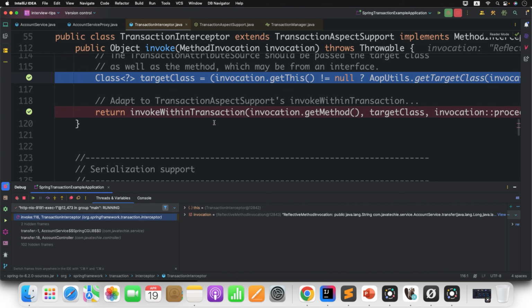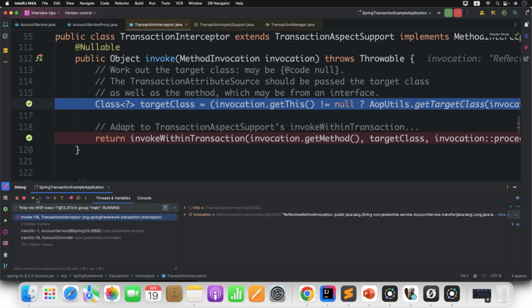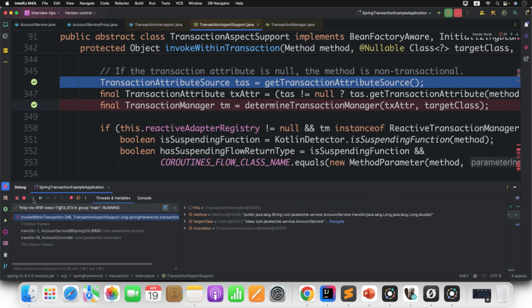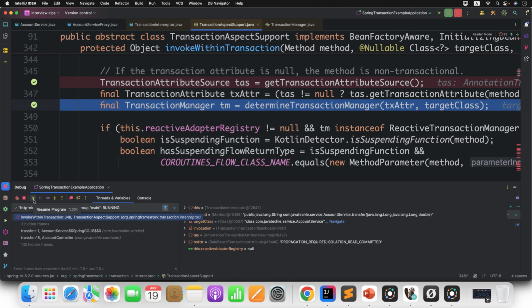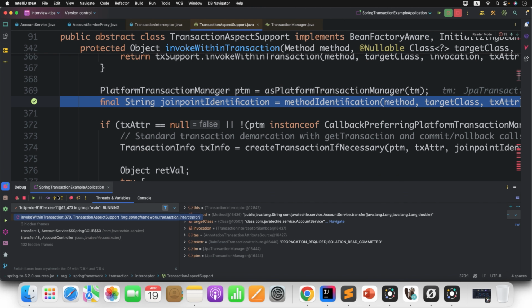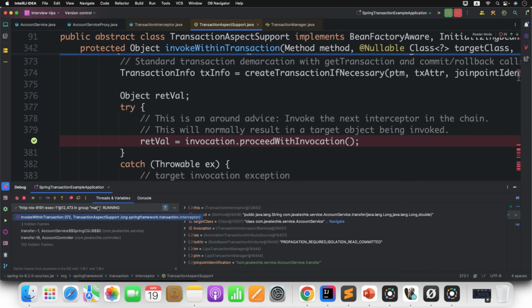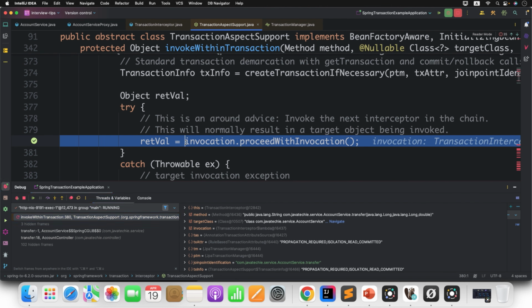So the request came to the transaction interceptor. Then it will collect all the method invocation details. It will call invoke within transaction. It will fetch the transaction attributes. Then it will create the transaction based on the auto configuration feature. Then it will identify who is the join point where I need to apply the advice. Once it identifies that, then it will go here. Now here, this is the place where it will execute your actual method.